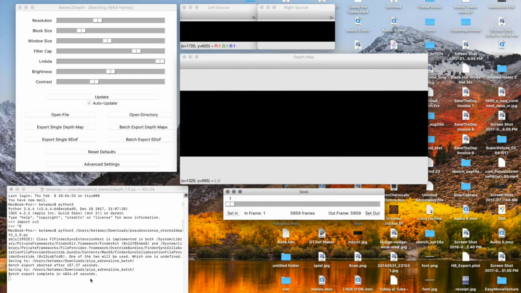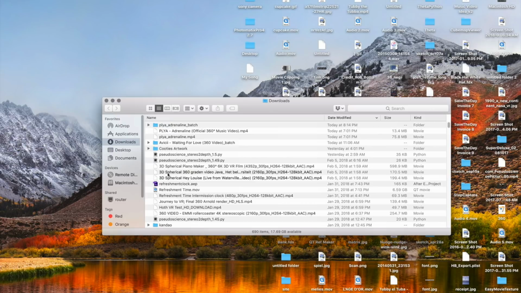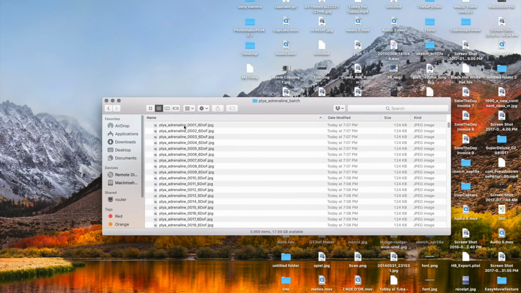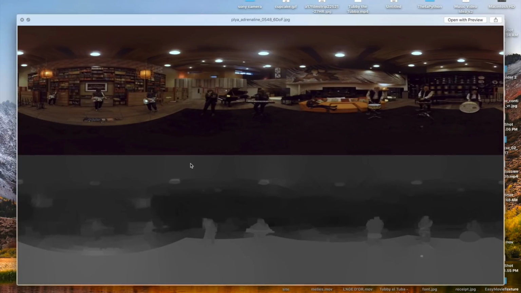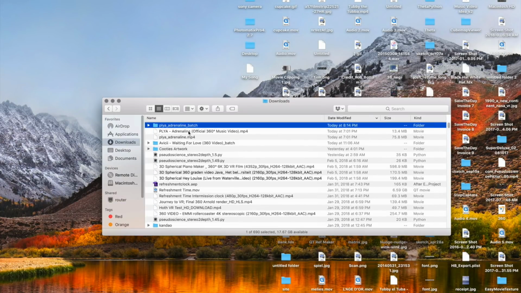Okay, so you can see batch export completed in 4,024.69 seconds. I think that's just over an hour. And there we go, it's all done. So I'll quit this, and we'll take a look at how it turned out. The individual images look fine.